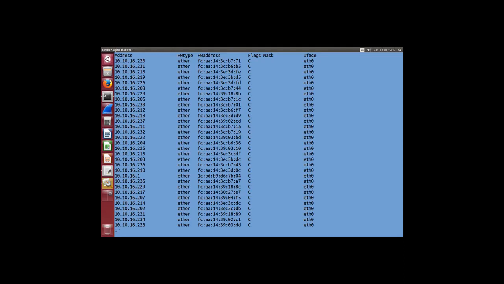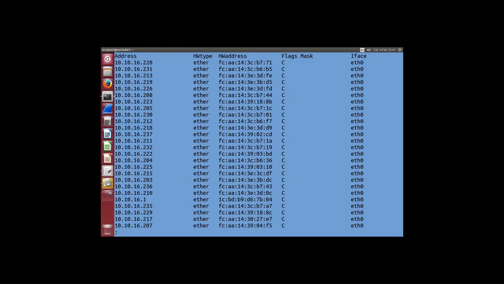And it shows that my computer has recently been in communication with 10.10.16.220, and the protocol ARP automatically learned that the hardware address for that computer was this one. So this is a table of the recent ones we've learned.